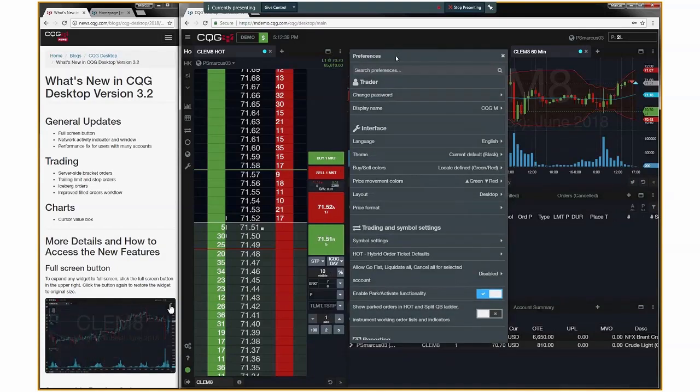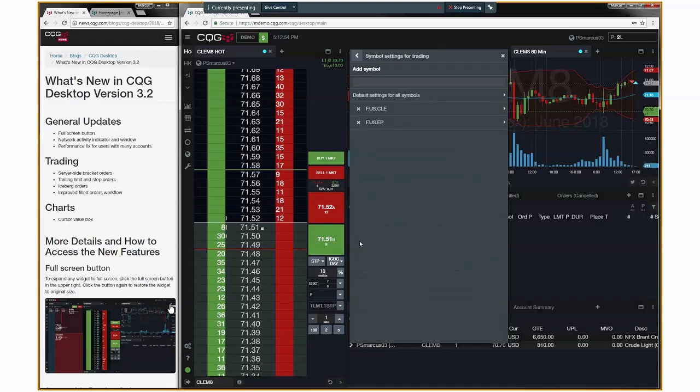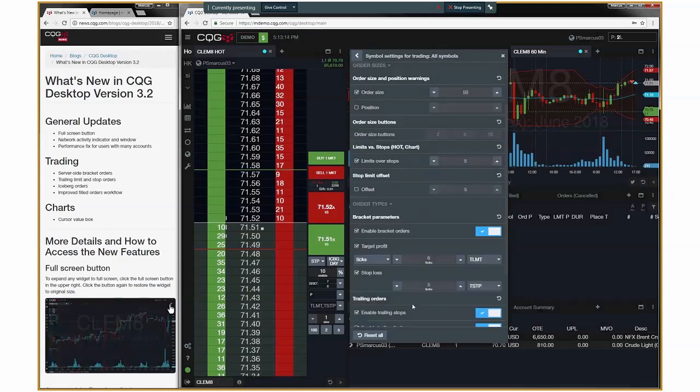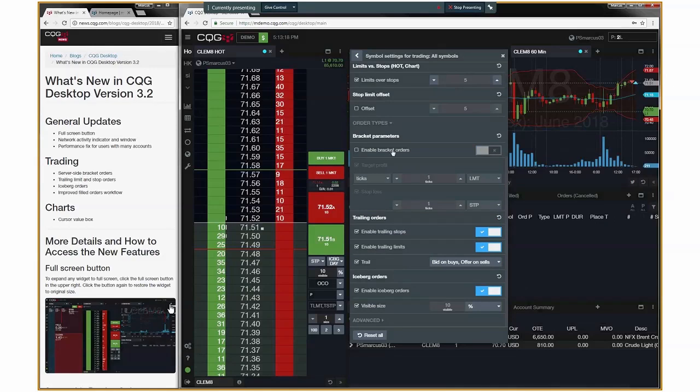So going into preferences, you go down to this trading and symbol settings, and all of these new trading settings can be configured per symbol. So you go into this category called symbol settings, and just like with integrated client, I can configure settings for all symbols, or if I add symbols to the list here, then I can configure individual symbols explicitly. I'll go into the setting for all symbols. In the new release, you will have to just check the box, turn on bracket orders, and then if you want to customize any settings, if I want 5 ticks profit, 5 ticks loss, or 4 ticks loss, I can set that here.